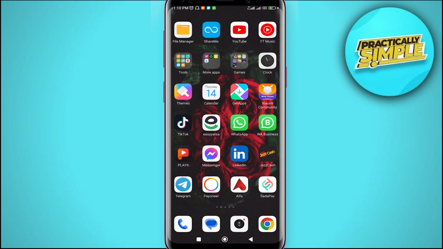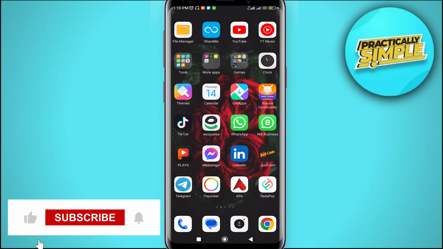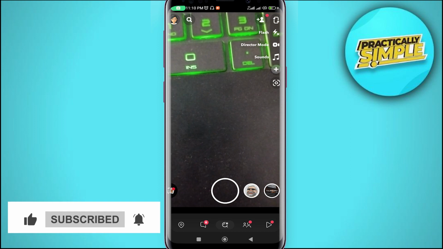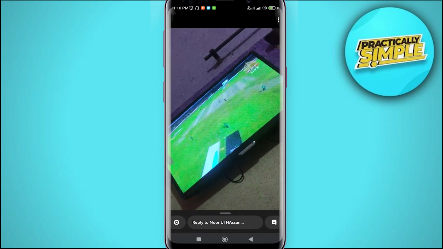In today's video, I'm going to show you how to save snaps in gallery without them knowing. So first of all, just open up the Snapchat application. Now click on the chat icon in the bottom. Now open the snap you want to save in the gallery. Let's say I want to save his snap, so just tap and open.